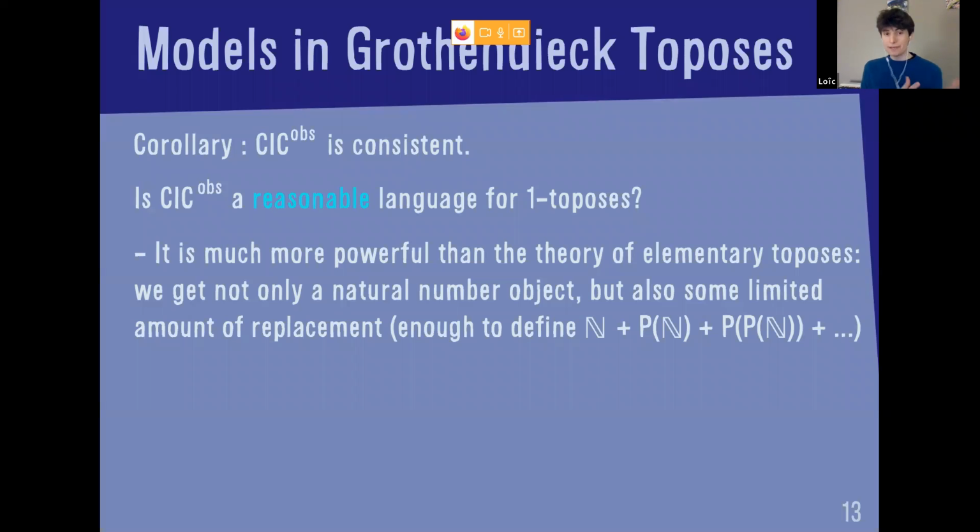First, remark that it is much more powerful than the theory of elementary toposes, because we get not only a natural number object from the fact that we have inductive types, but also some limited amount of replacement, enough to define the sum of natural numbers, the parts of the natural numbers, the parts of the parts of natural numbers, and so on, which is normally impossible to define in the theory of elementary toposes.